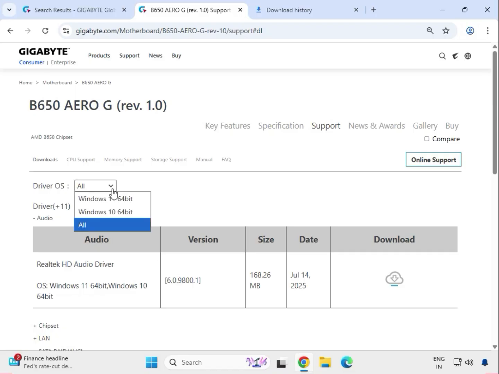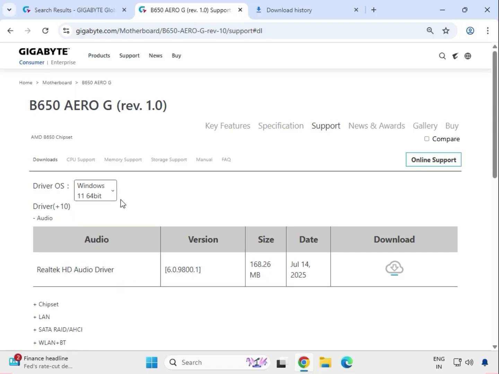So select the operating system, Windows 10 or 11. Both operating systems' installation processes are the same. So audio driver. Guys, first download them one by one, and after that I will show you how to install. So audio driver, Realtek HD audio driver, and click to download.